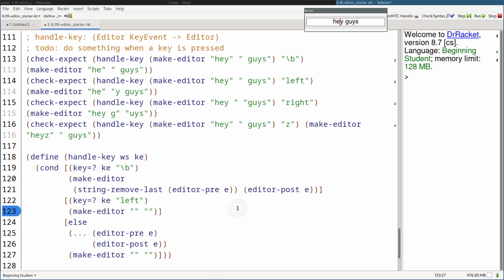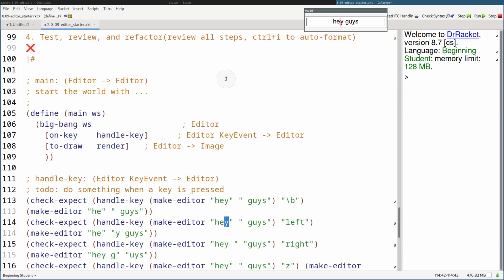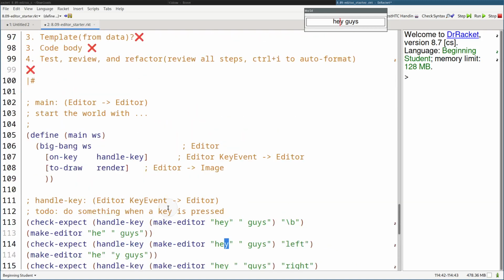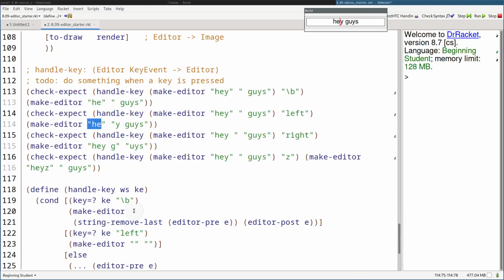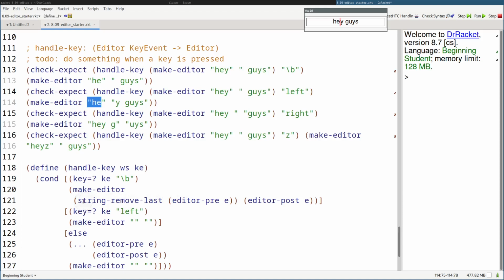So we have to take the y from "hey guys". Is there something in our helper functions that gets the last character? Let's see. We want the y to be appended here. Let's start with this first. We want to make it "he", and we did that with the backspace. Wait, we just want string remove last of editor pre. So we can just copy and paste that there.